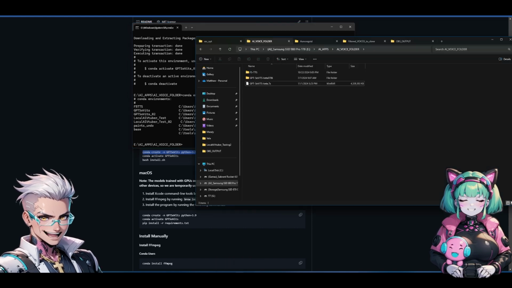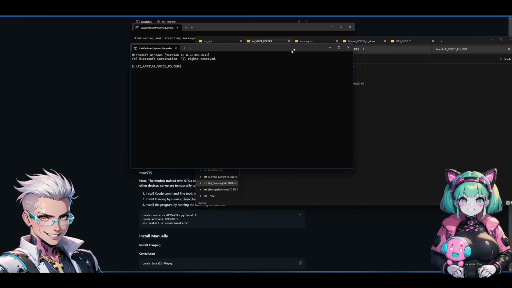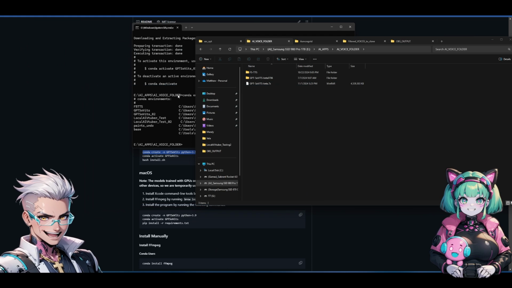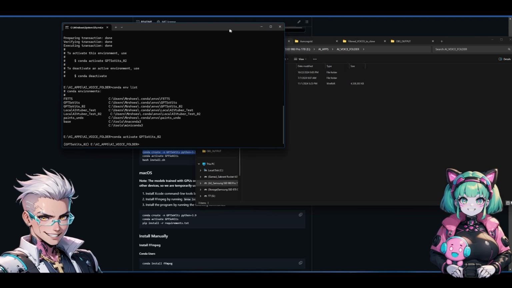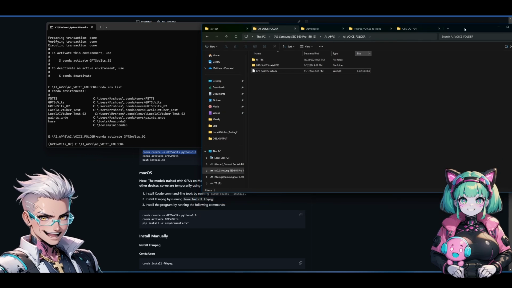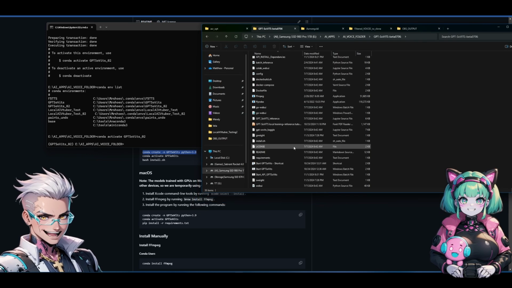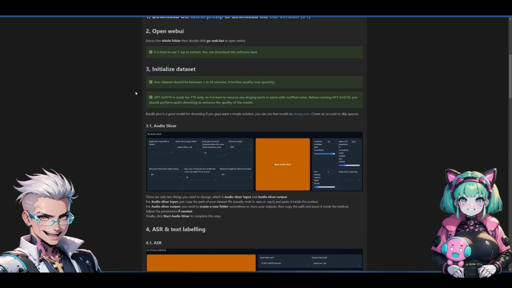So I don't know if y'all caught that. Whenever I was over here, I pressed CMD, and it pulled up a command prompt in this actual folder, so I don't need to navigate to that. But I'm already in this folder, right? So all I got to do to activate the environment is pull this up, just copy that command. Now I activated the GPTSoVits environment.